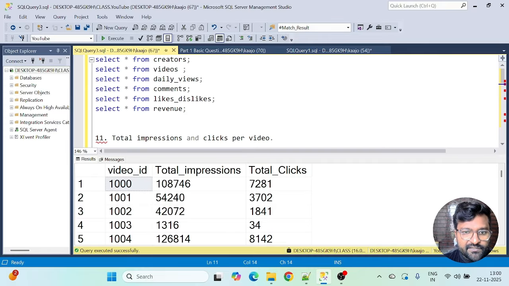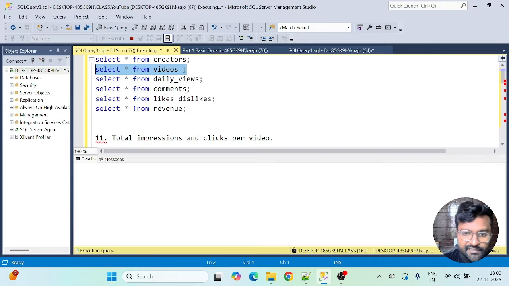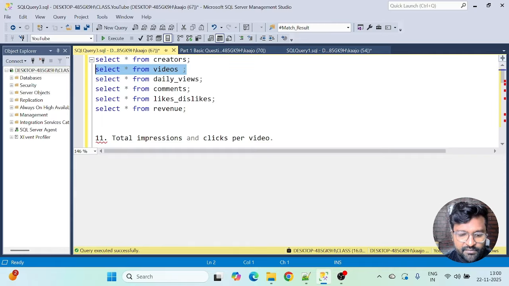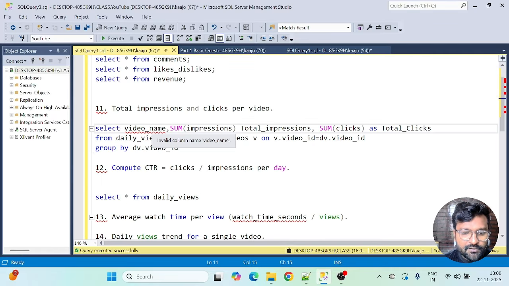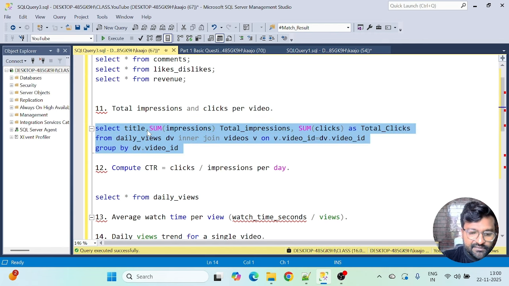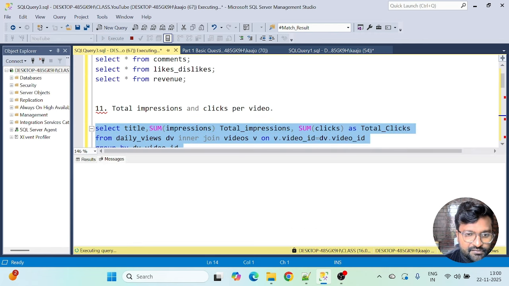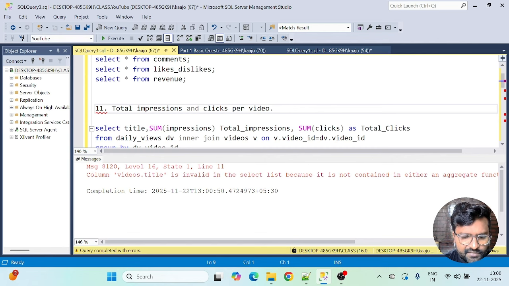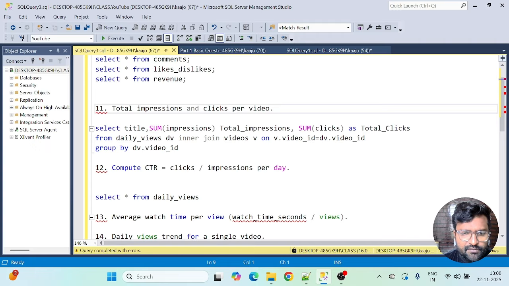I think the column name is not video name. Let me see. I think it's title. Okay, the column name is title actually, so let's get title here. I think this is it, and this question is solved. Okay, so there is some issue with videos dot title, because I did not include this in the group by clause. That was the problem.